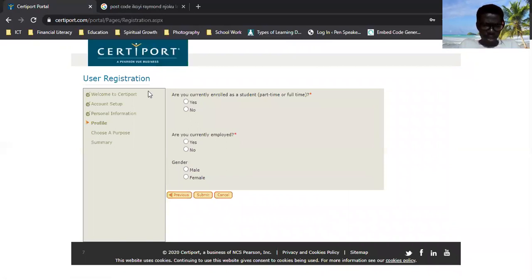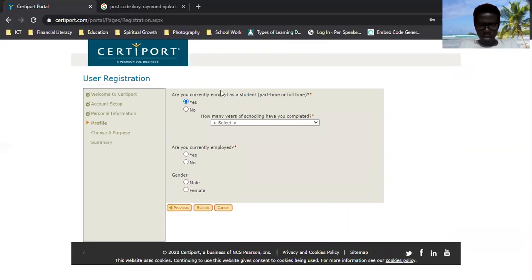All right, so the next page asks: are you currently enrolled as a student, part-time or full-time?